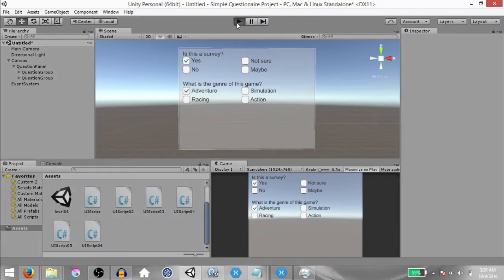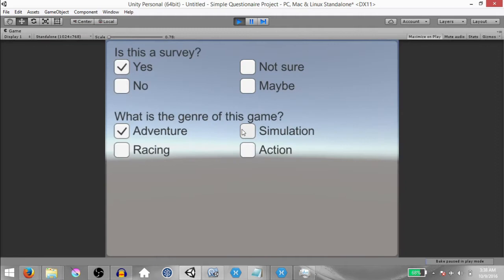Let's just run the game real quick and check if we are actually able to select multiple options or not. As you can see, we are able to.